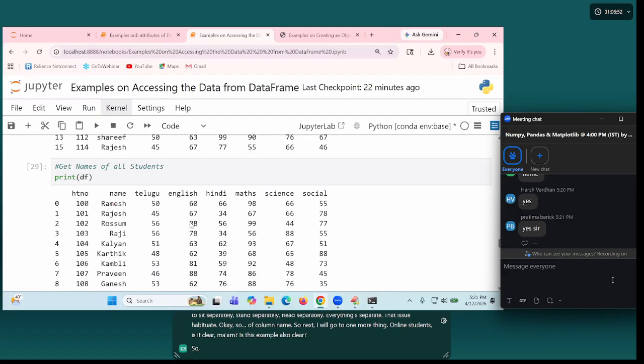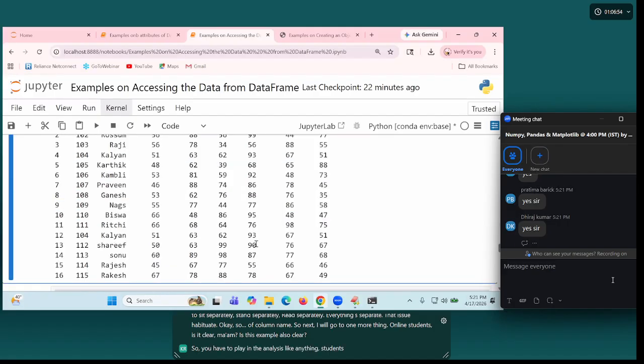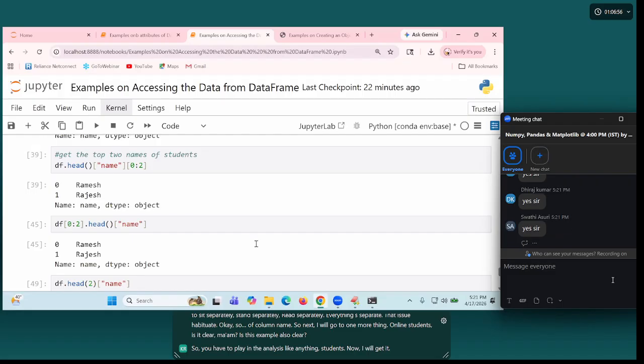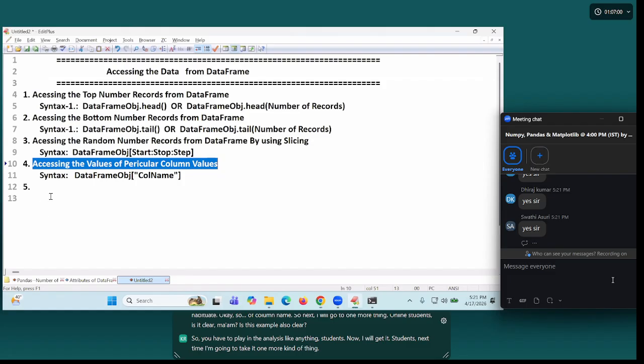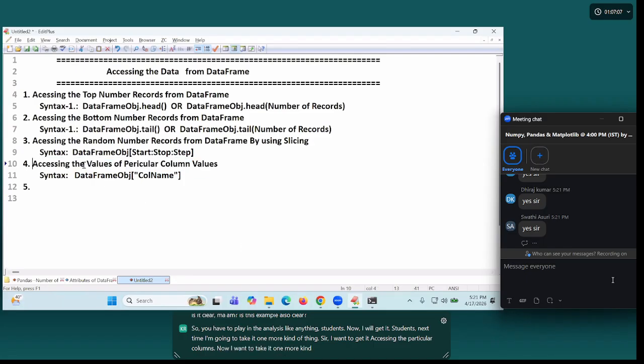So you have to play in the analysis like anything, students. Now I will get it. Students, next I'm going to take one more kind of thing. Sir, I want to get accessing the particular columns. Now I want to take one more kind of thing: accessing particular values of column value.